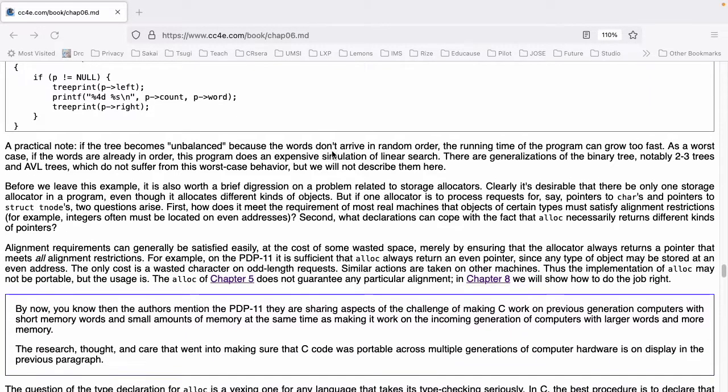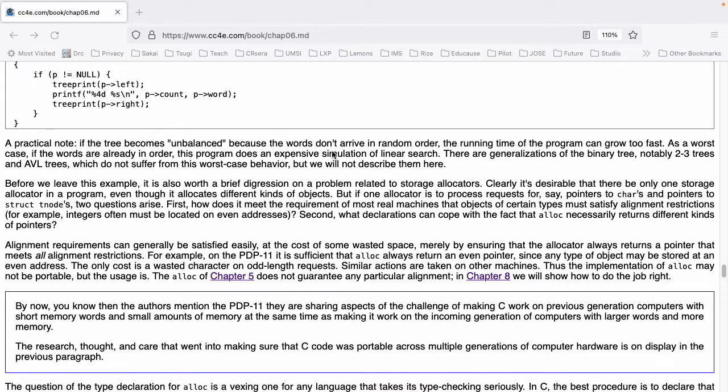Back to the text. As a practical note, if the tree becomes unbalanced because the words don't arrive in random order, the running time of the program can grow too fast. As a worst case, if the words are already in order, this program does an expensive simulation of linear search. There are generalizations of the binary tree, notably 2-3 trees, AVL trees, and I would add balanced binary trees, which do not suffer from this worst case behavior, but we will not describe them here.